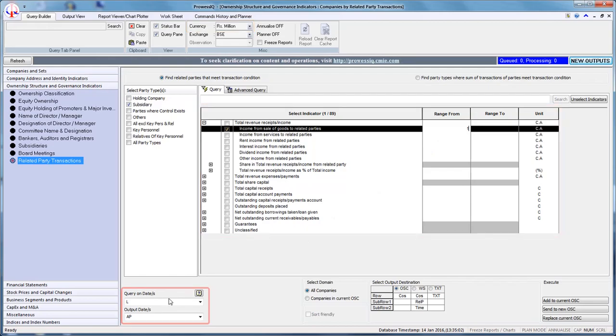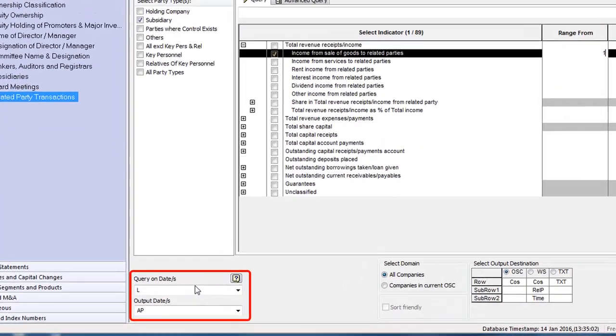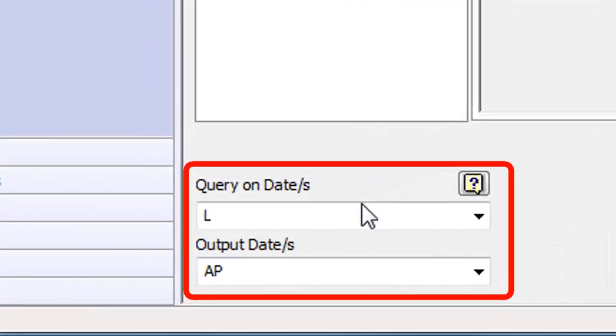The fifth step is to enter the appropriate date on which the search should be conducted. L is the default setting, which implies search is on the latest year for which information on related party types of the companies is available. Let us enter the date 2014-03 in the Query on Dates box. The date formats used in the Query on Dates and output dates are explained in the Help on Dates, which can be accessed by clicking on the question mark icon available just above the Query on Dates box.